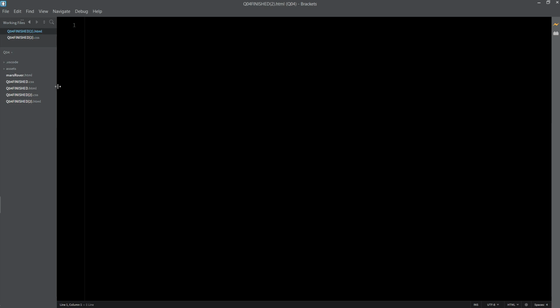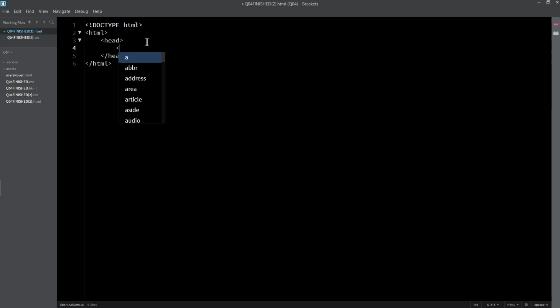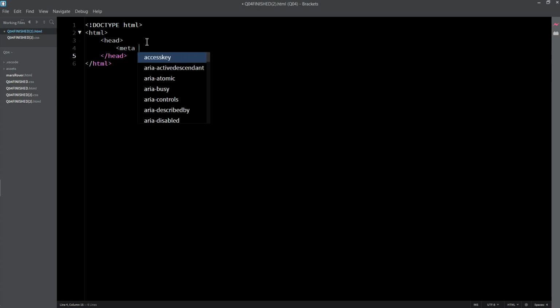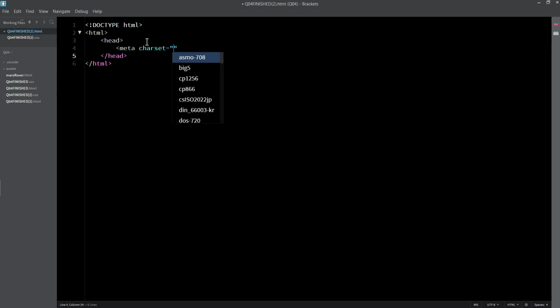I'll put in some basic code. So let's start. First of all, the question's asking us to put two metas. So first one is charset UTF-8. The encoding should be UTF-8.